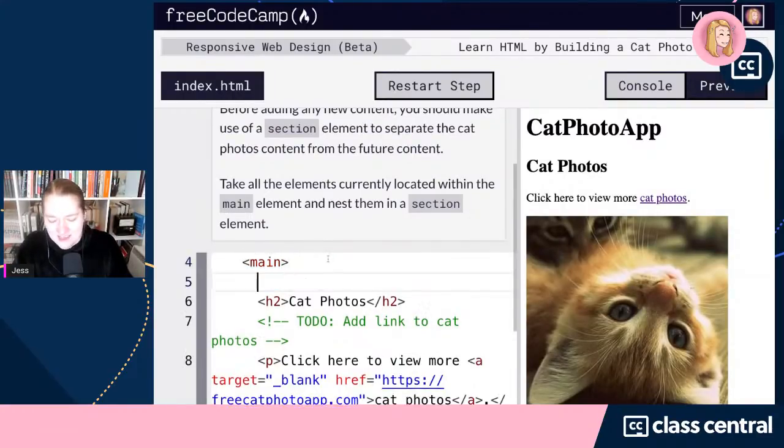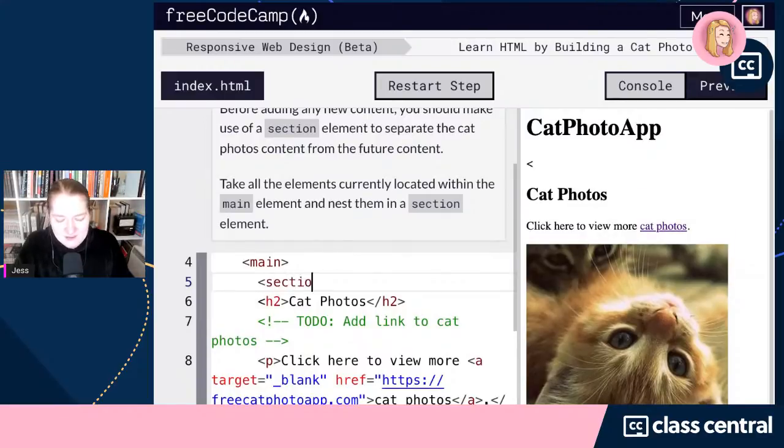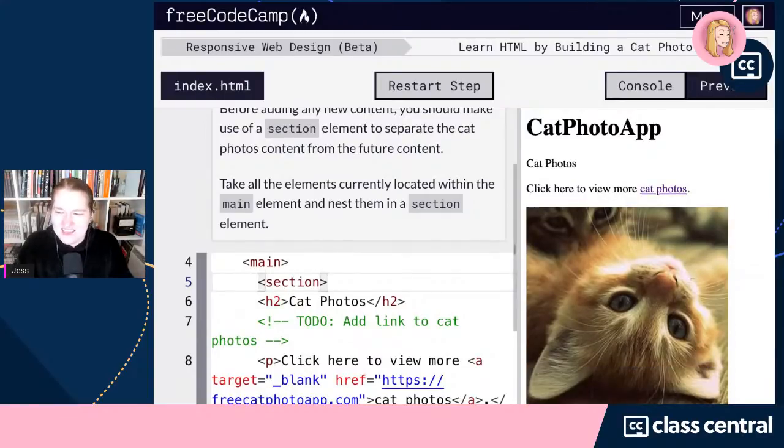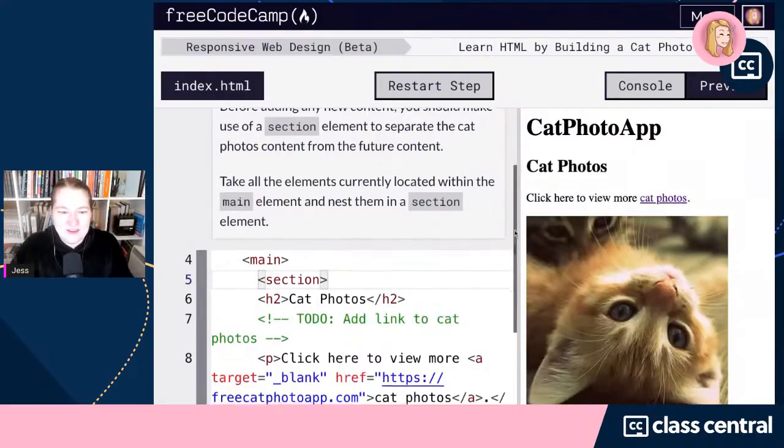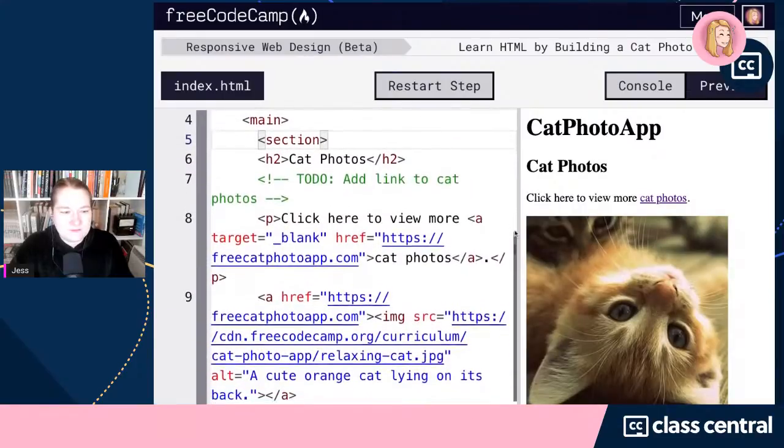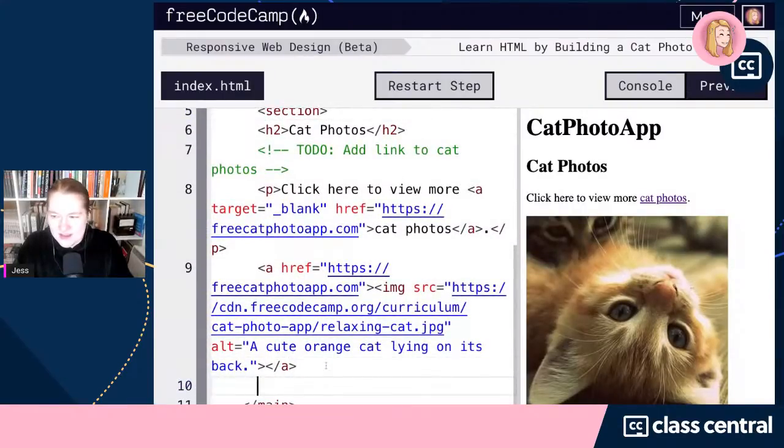So we're going to take all the elements currently located in the main. I want to create a section element. So what I think this is telling me is I want to create a section element inside the main element. I'm going to close that right before main.